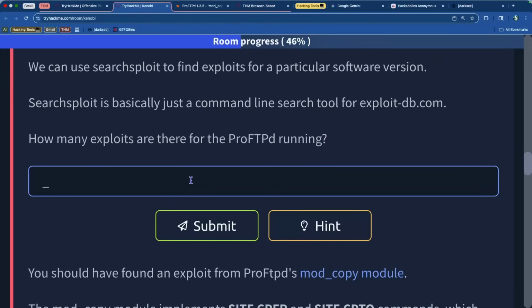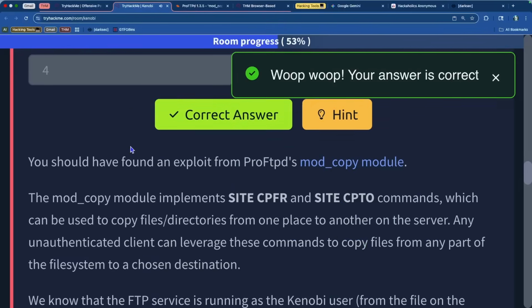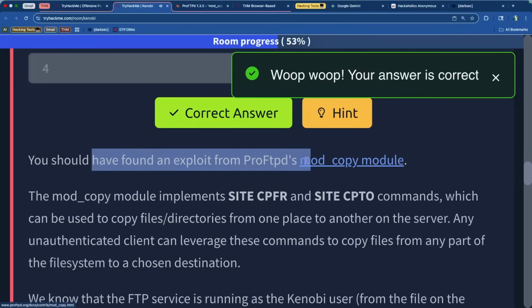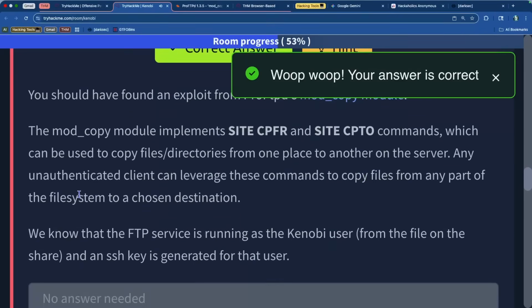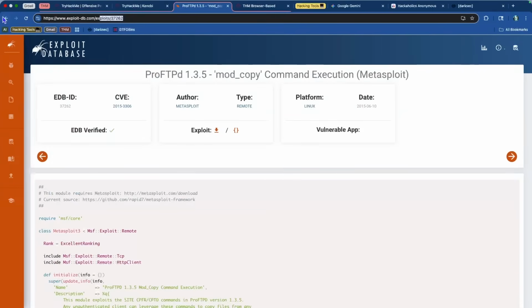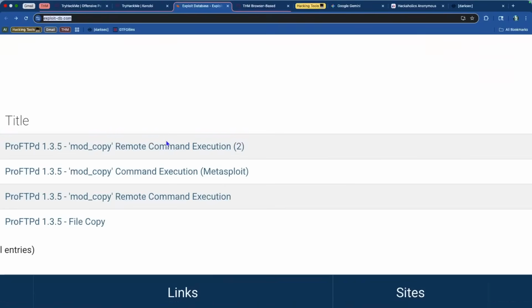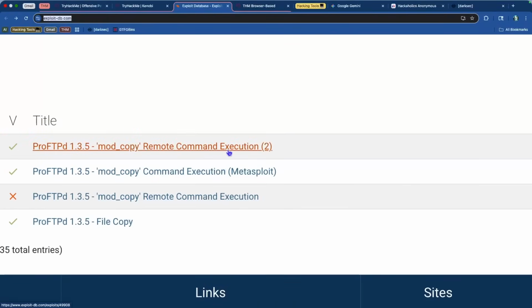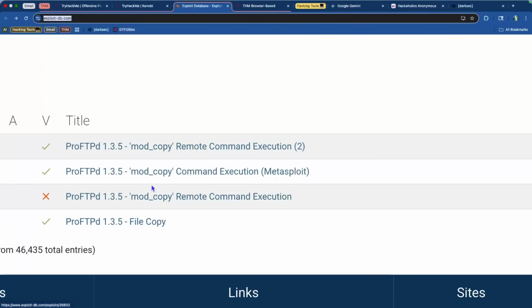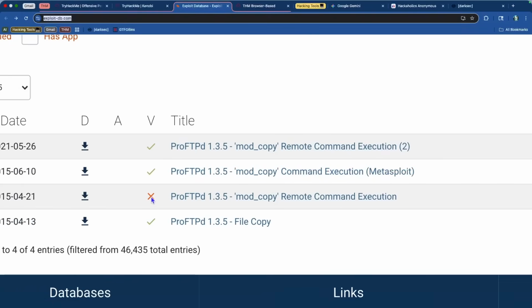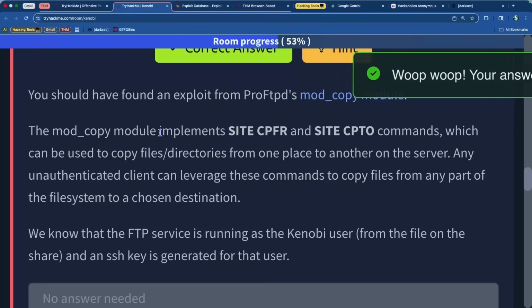Okay, so what does it say? How many exploits are there? We have 4 exploits, and we should have found an exploit from ProFtpd's mod copy module, which we did, right? So if we actually want to view it here, we have the mod copy all here. And we have the remote command execution through Metasploit, and remote command execution again. So there are 3 mod copies. One of them has not been verified. 2 of them have actually been verified and served useful.